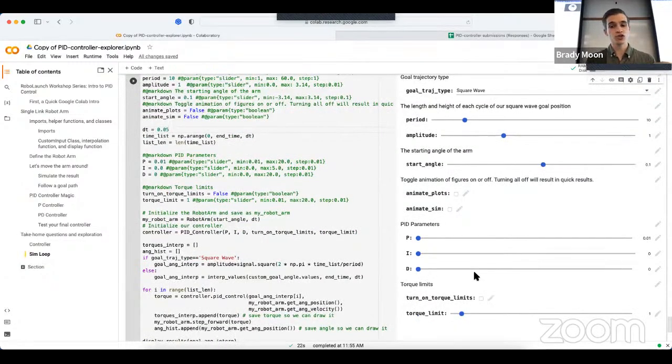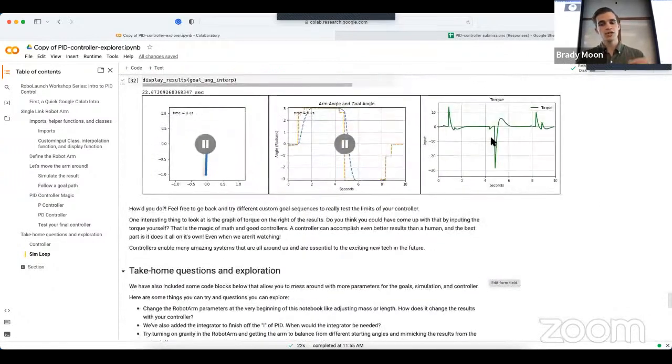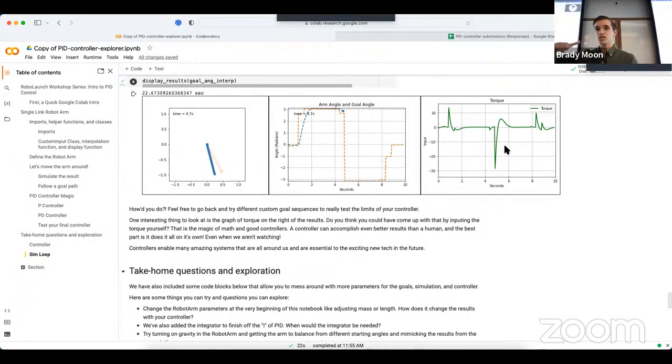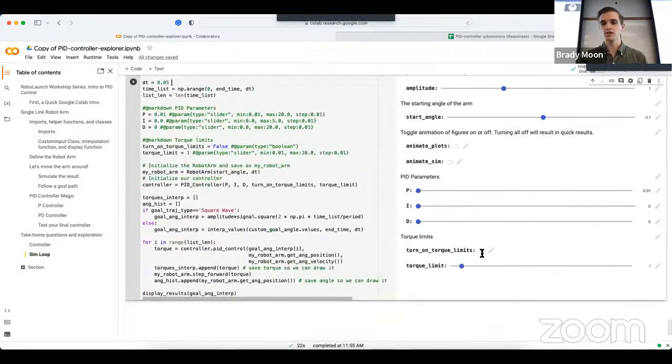I also allow where you can turn on torque limits, because one thing you'll notice too with these torques is that they go extremely high. And in the realistic world, motors don't just have unlimited torque that they can do. They actually have a limit. So you would want your controller to cap out at some point so you don't burn up your motors. And so you can go and do that yourself. You can turn on the torque limit here and you can set what that value is and see how that affects the performance of your controller.